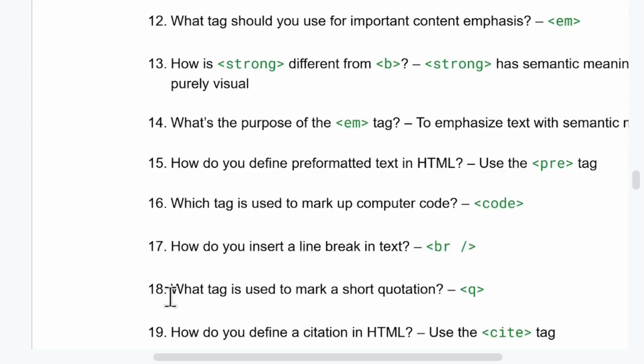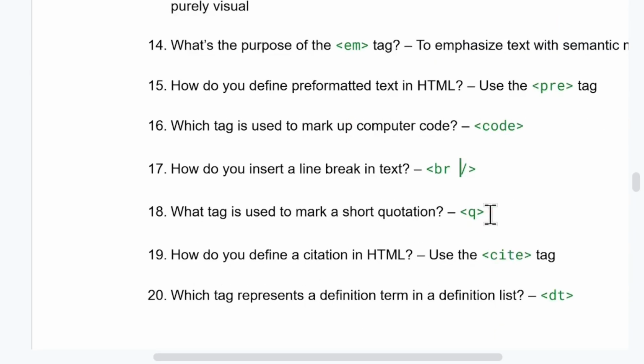This is the way. Which tag is used to mark a short quotation? A short quotation can be marked using Q. How do you define a citation in HTML? Use the cite tag.